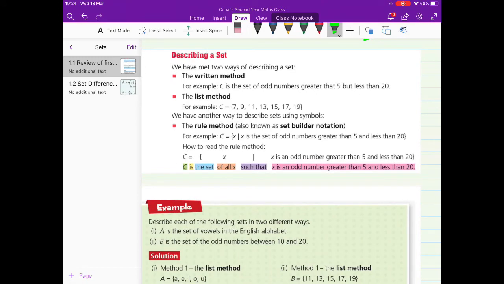Now, if we want to describe a set, we have two ways of describing a set. One is the written method. For example, C is the set of odd numbers greater than 5 but less than 20. The listing method is where you take the same set but you list out all of its elements rather than writing out the rule for it. We also have another way to describe sets using symbols. This is called the rule method, also known as set builder notation.